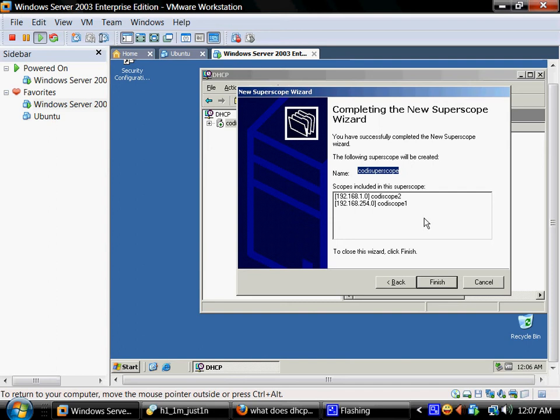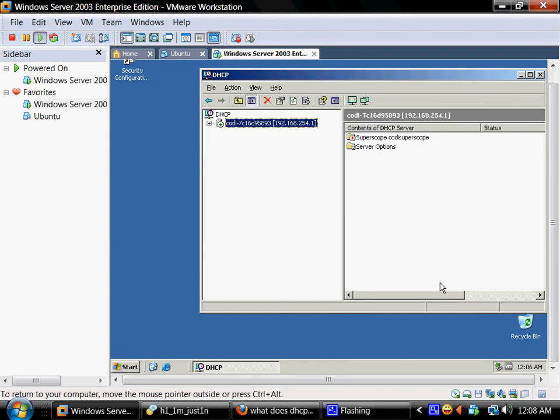Now we can click the plus sign beside super scope, and then your name super scope. Here it'll give us a list of both of the scopes you have. Again, if you only have one, it should work just the same way. So no worries there. If you have one, that's cool. If you have two, you're fine there as well. And that's all we have to do for that.